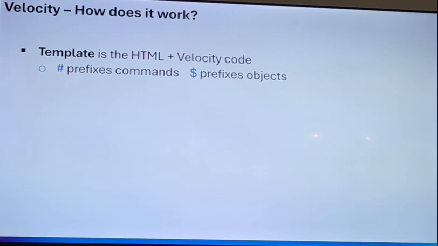Who was in any of my Groovy sessions? I recognize some faces. Was most people in my Groovy sessions? Okay. Yep. All right. So you all know about writing code. Velocity is exactly the same. It's just a slightly different syntax.